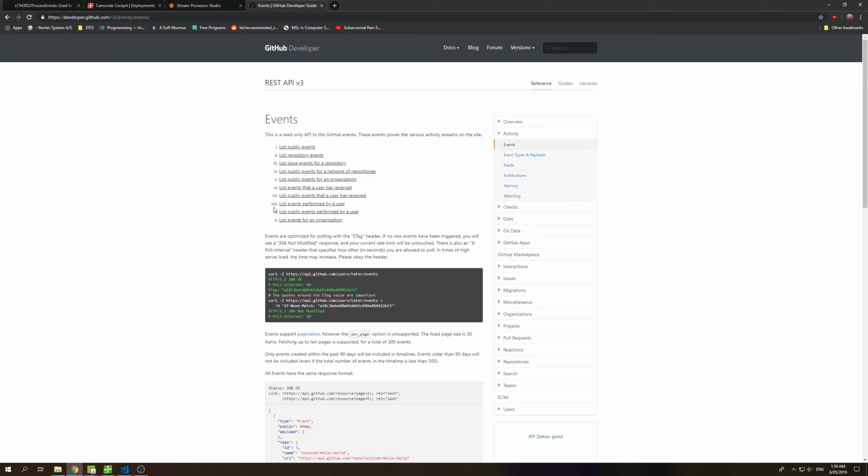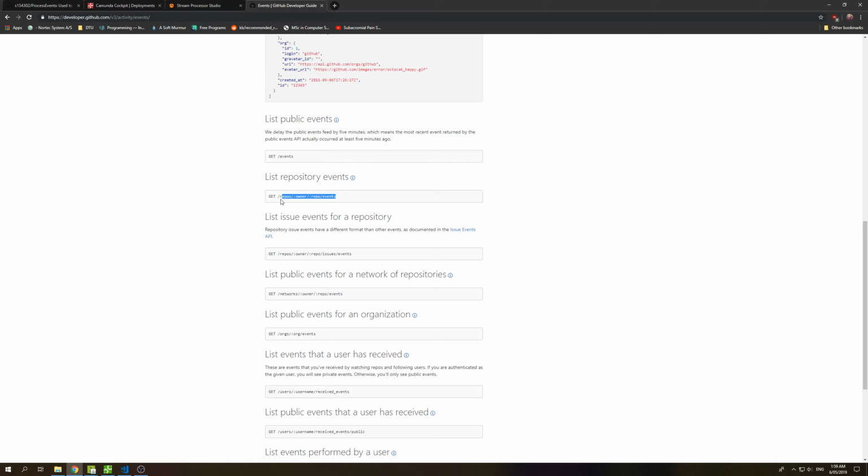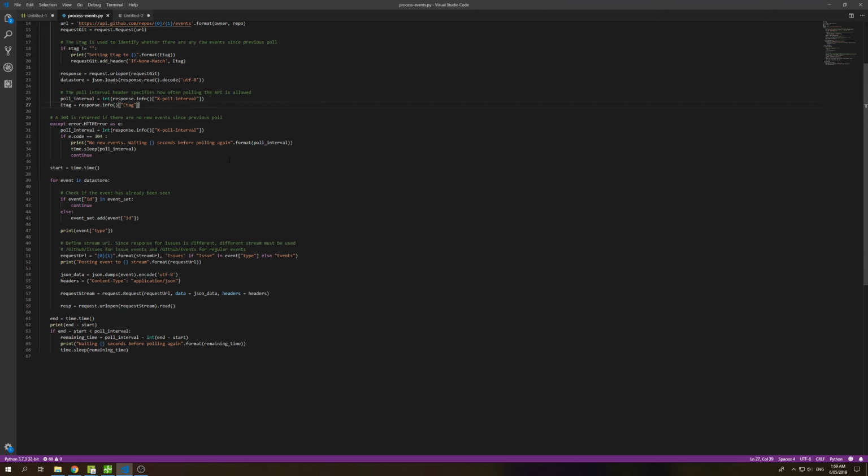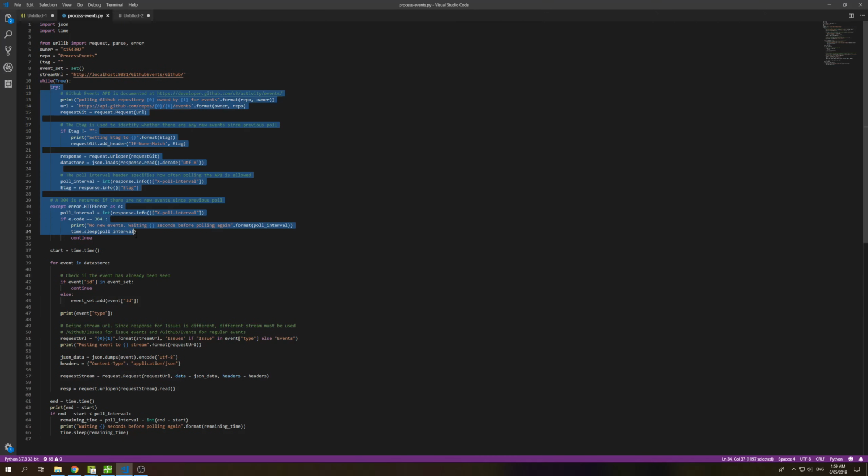The event API that we're using is documented on this page. Basically, we're going to be using this GET request, which gets repository events. What we've done for this is we've implemented a Python script, which you can see here. The first half here will retrieve the events from GitHub, and the second half here will forward them to the stream processor.